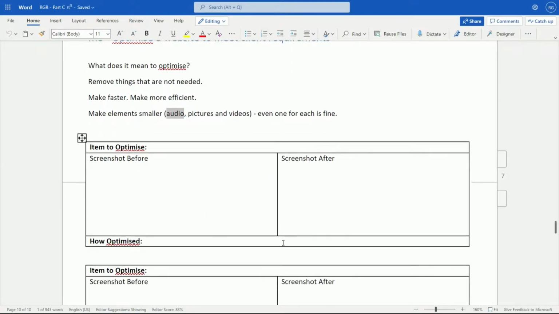So here I just have a table. Yours doesn't have to be a table. It can be just a normal sentence after sentence, which is perfectly fine. But item to optimize, I'm going to say podcast, audio, right? That's the first thing. Screenshot before, screenshot after, and I'm going to say how I optimized it. The original file was WAV, W-A-V. I then made the new file an MP3, which made it significantly smaller. That's it. That's fine for me.